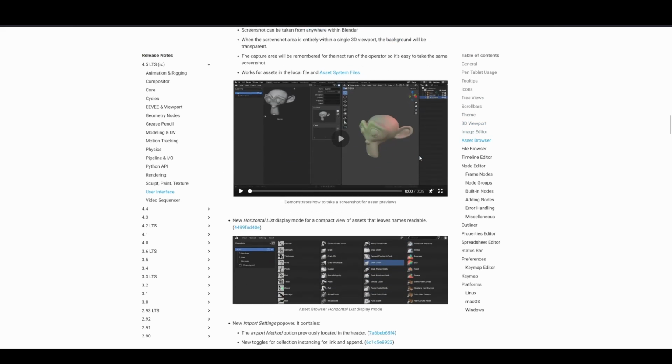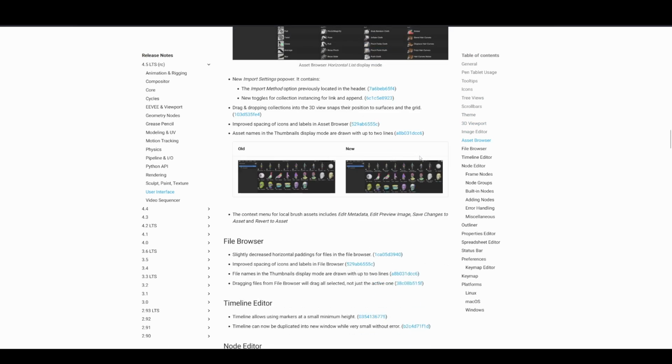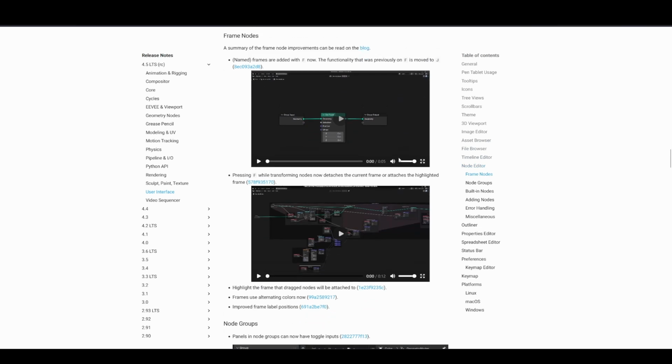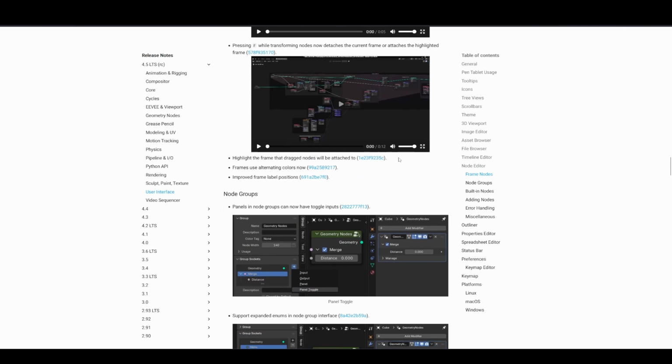It's quite a big release, so hopefully you're as excited about it as I am, and I look forward to seeing what can be done with these new features and seeing how they can be used in creative ways.